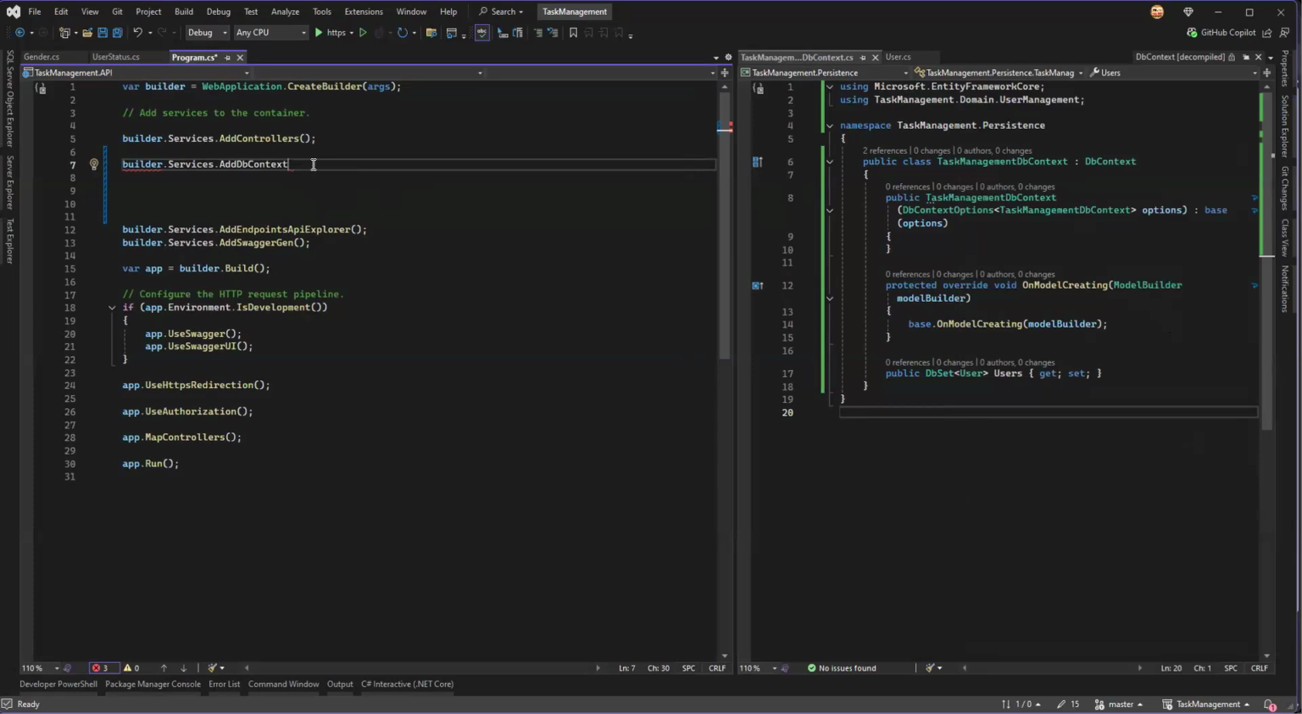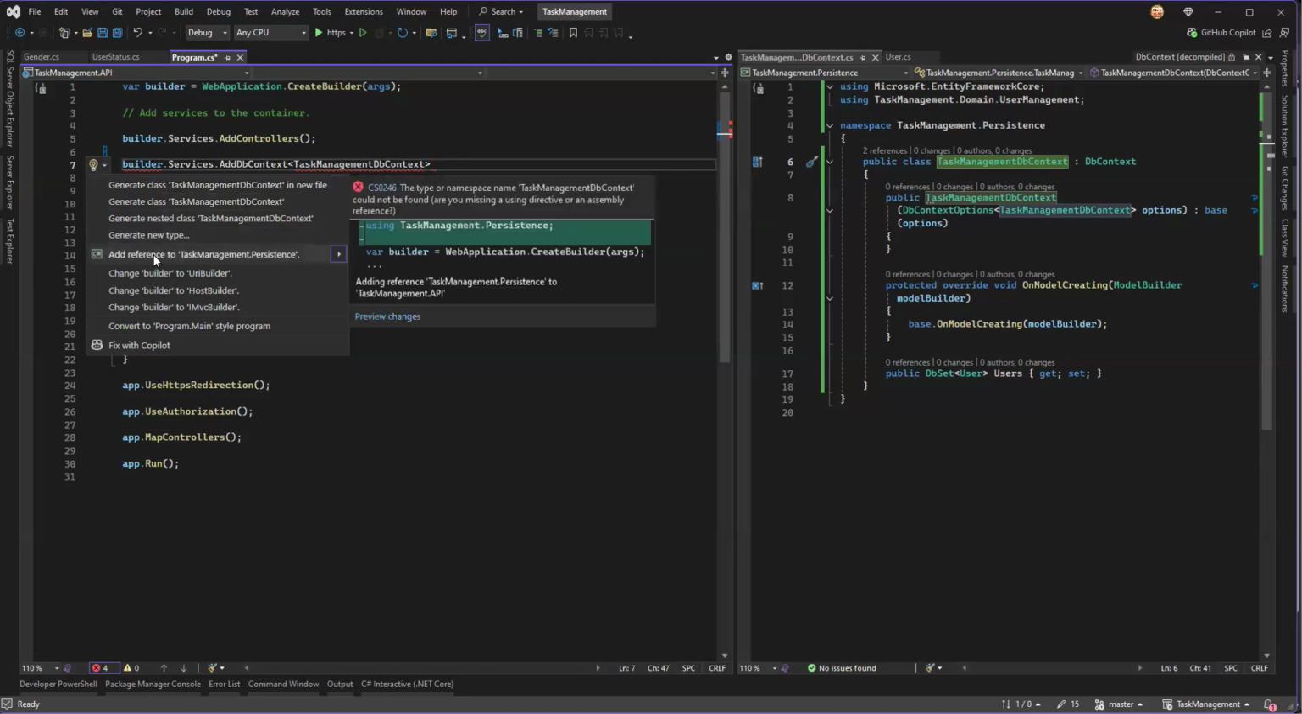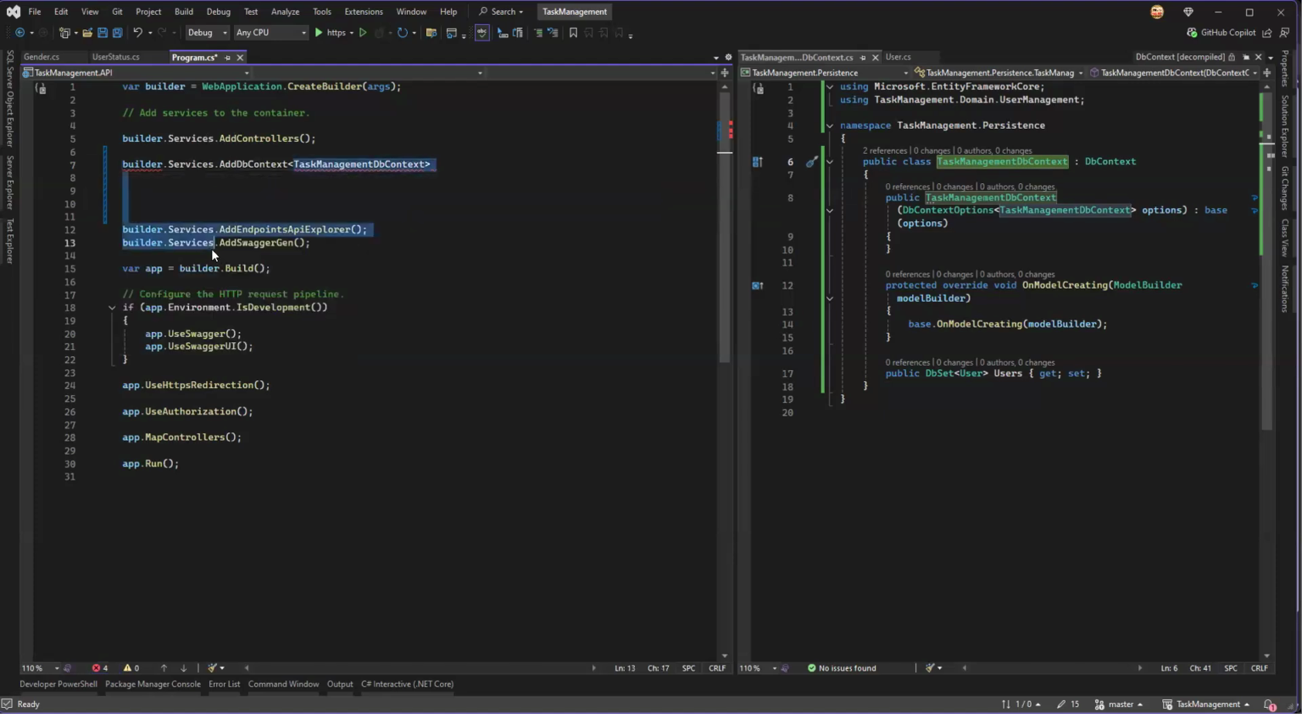Okay, so add DB context, then of type what? Your tax management context, which is this one. So we need to import this now. Okay, this one works. I want to import this class because I'm using this class here. So I'm importing it here. So it's telling me to add reference for this project. So I just click on it.